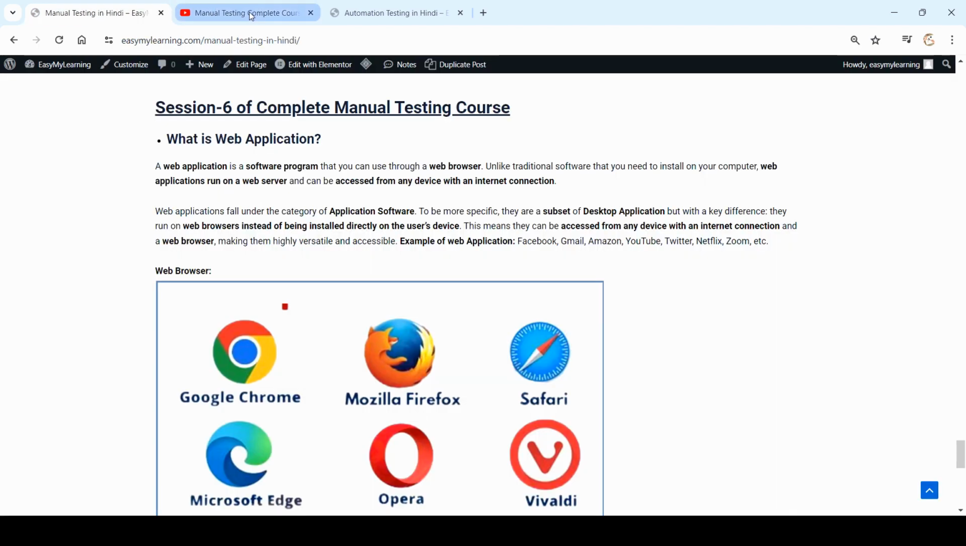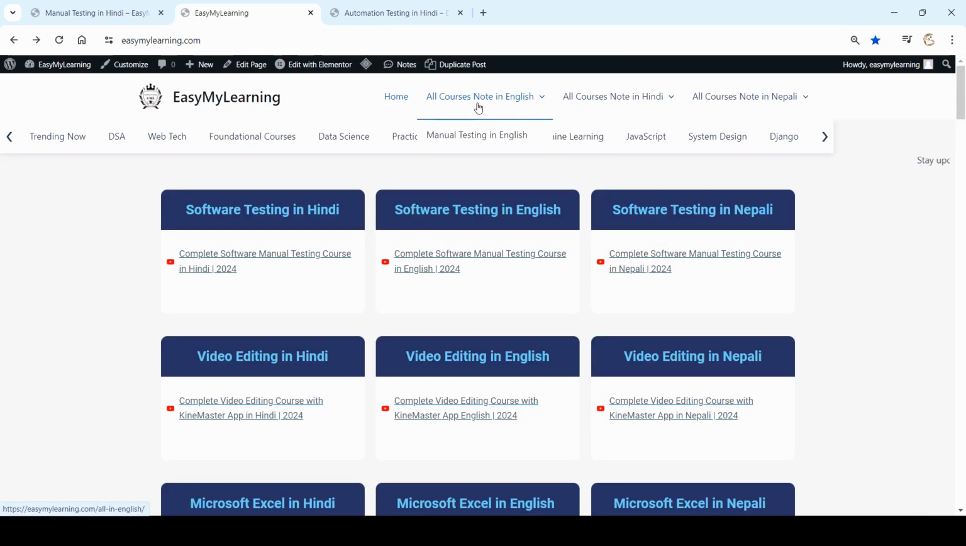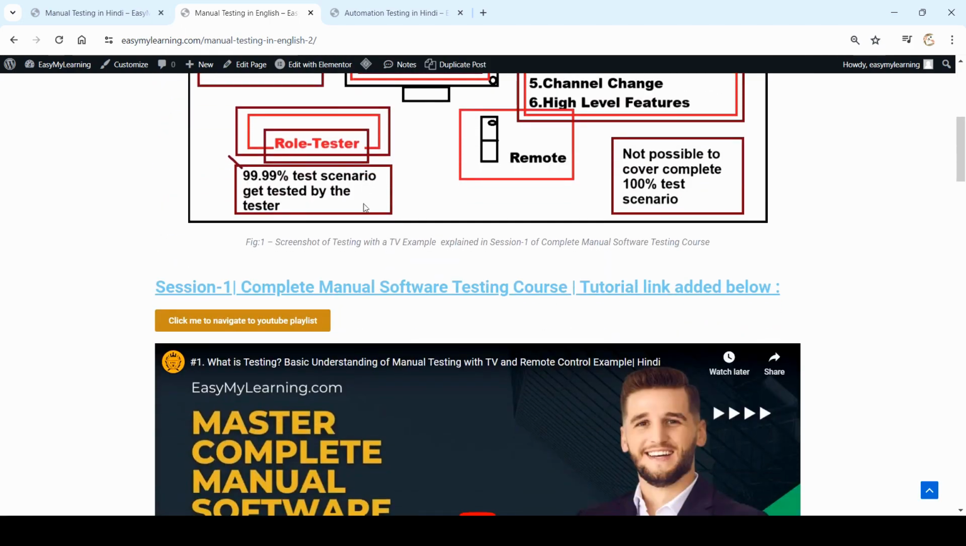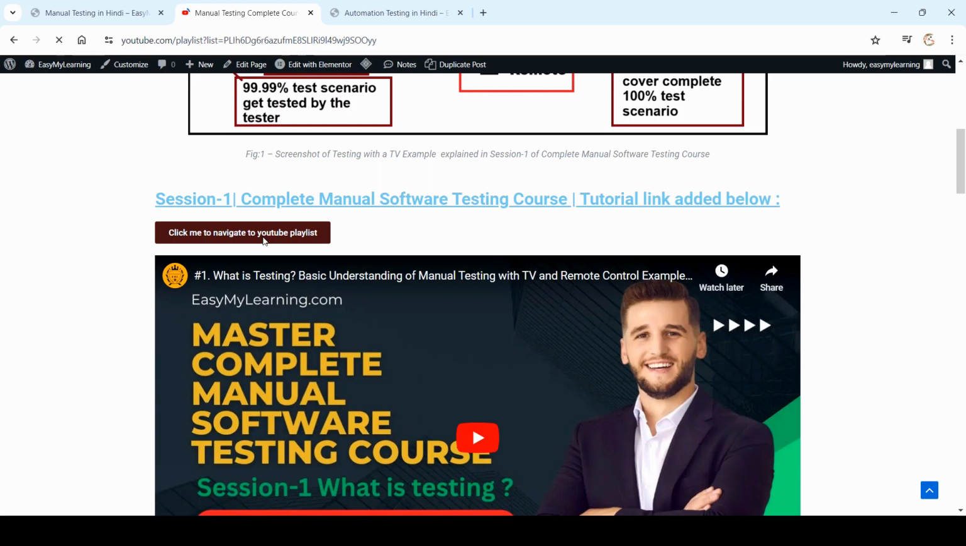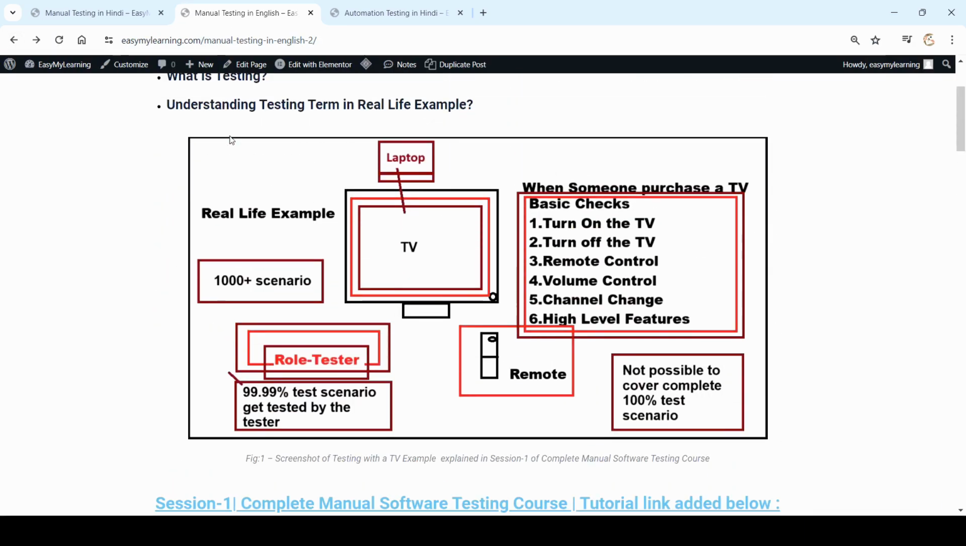Or you can also refer to the notes. To refer to the notes, you have to come here and click on manual testing, and you will get all the reference notes from here. From here you can also navigate to the playlist. So you can go and clear the concepts from here.